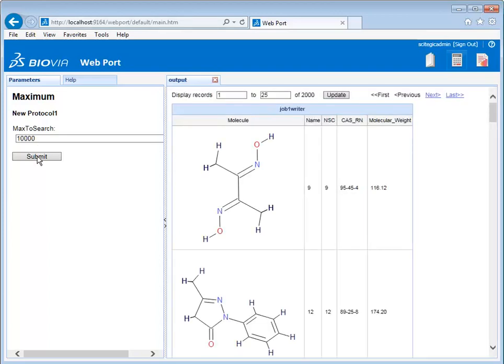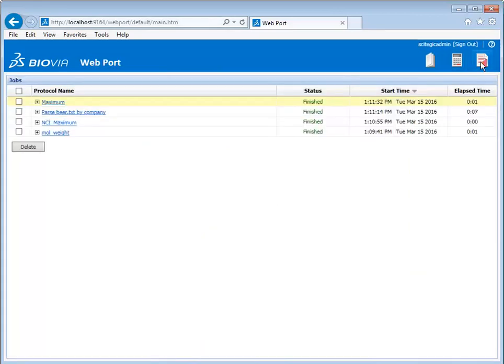The jobs that have run can be viewed on the Jobs tab. The jobs list can be sorted by clicking on any column header. Click the column header again to sort in the opposite direction. The parameters used for each run can be displayed by clicking the plus sign next to the protocol name.